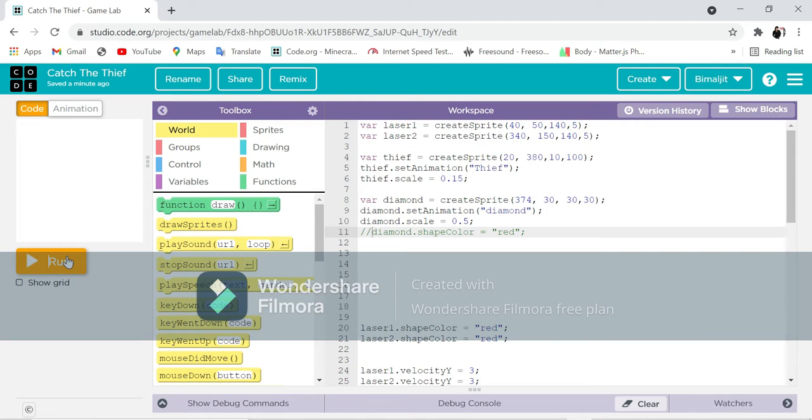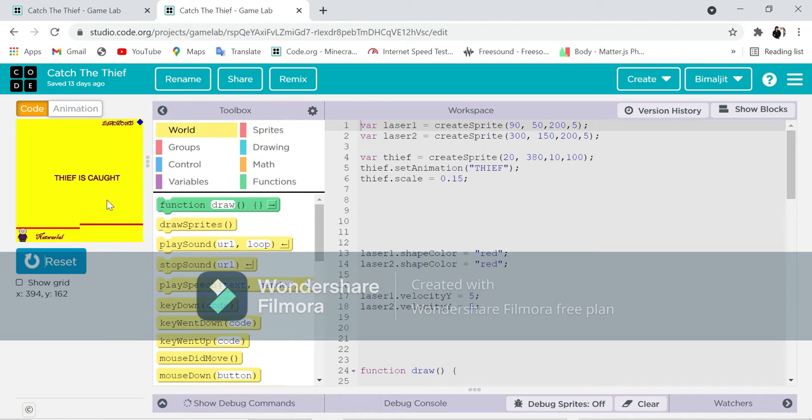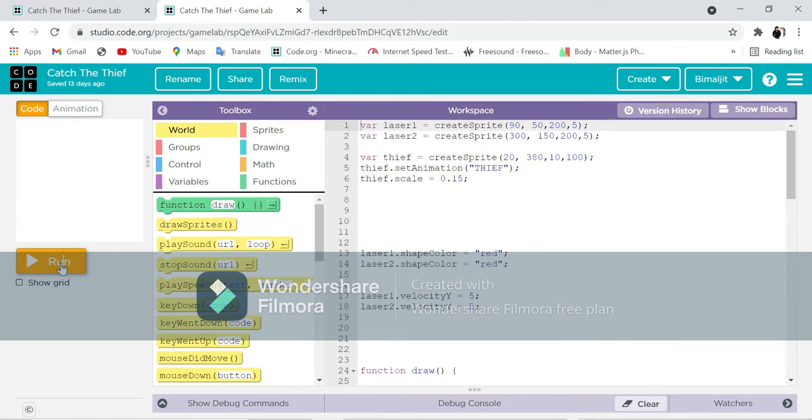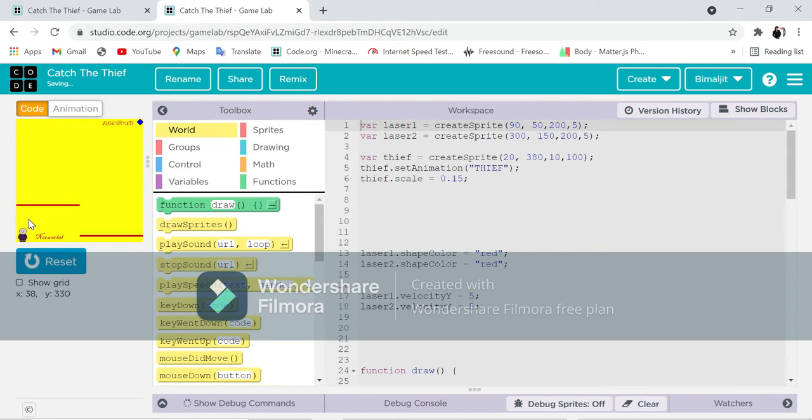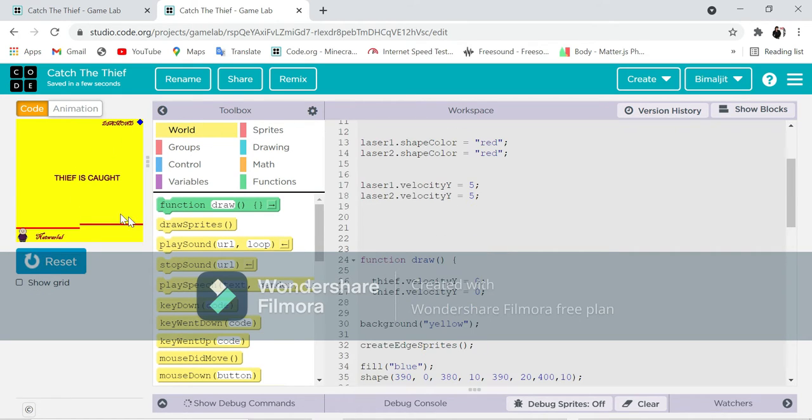For that, let me show you the code from my last video. So now I am on my old code, the code which I wrote before this game. As you can see, whenever it collides with the Natwalal, you can see the thief is caught and the diamond is over there. So the only thing is that we have to make these conditions.